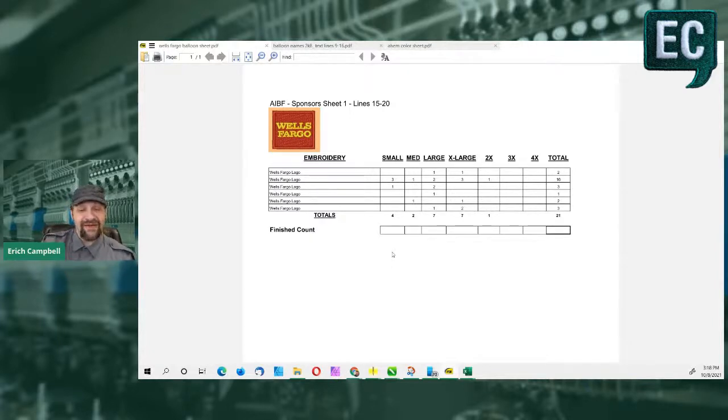And as you can see, we have counts for size with totals. And we have a place on this that is left empty for finished counts so that the operator, upon finishing their work, will be able to hand this off. They can write down their finished counts. And later versions of this actually had a finished count for the people who were doing trimming and packaging.